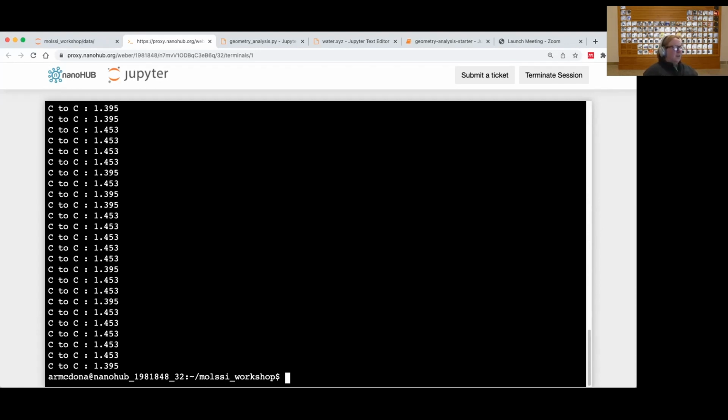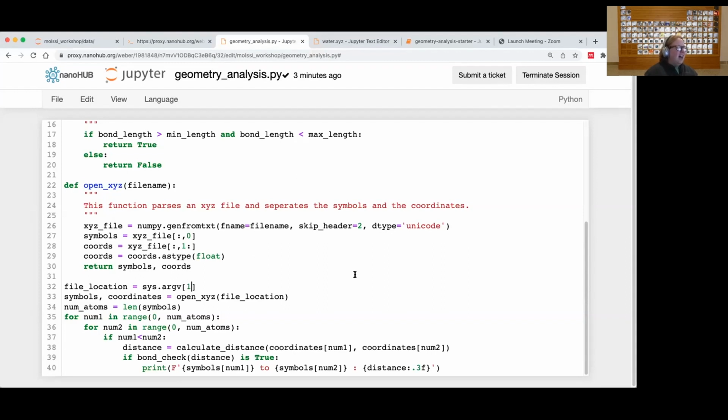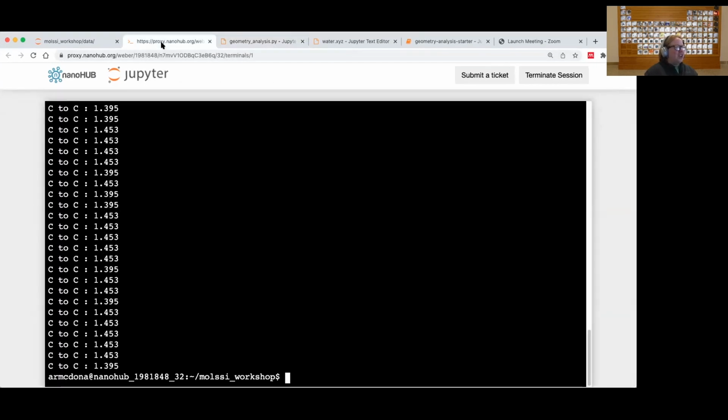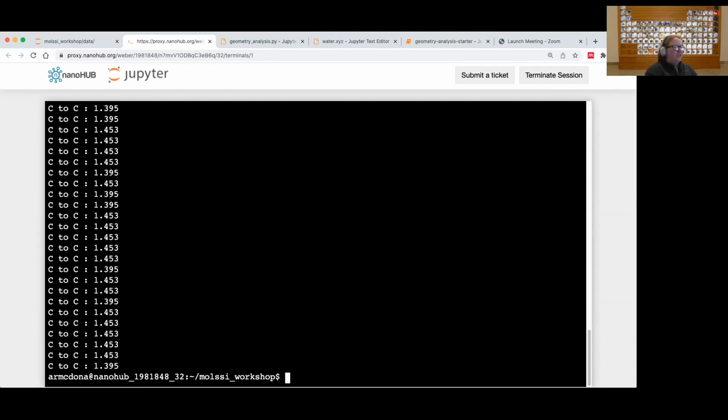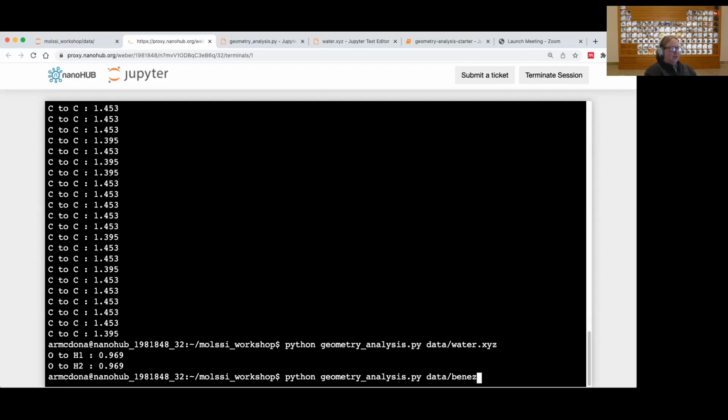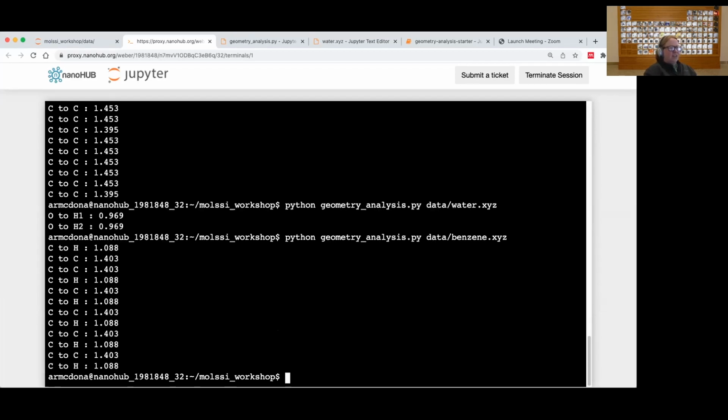Okay? So again, the real power that we have gained by going to the command line is instead of having to find the line in our Jupyter notebook or find the line in our Python script to change the file name, now we have changed our code where all we have to do is type Python and then the name of our code, geometryanalysis.py, and then we can give it the file path to any XYZ file, and it will do this analysis for us. So I think that's pretty cool.